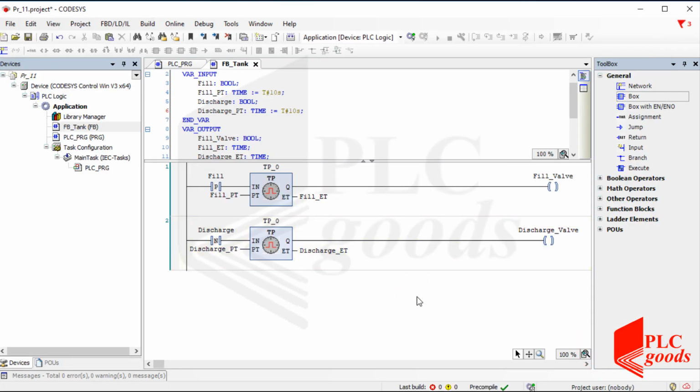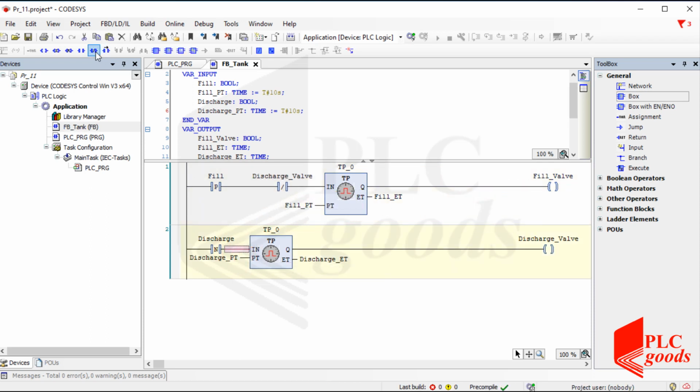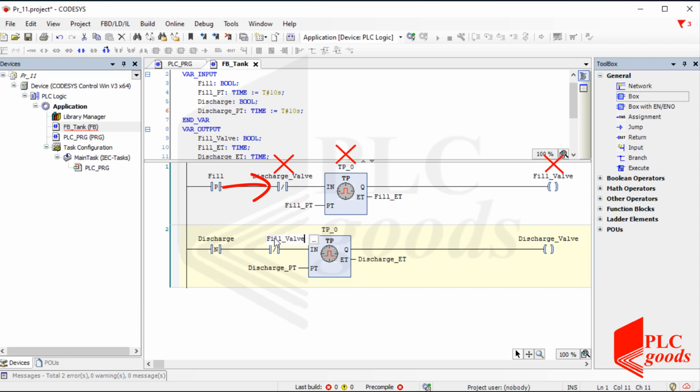Now, let's add another condition. Suppose the two tanks are not able to fill and discharge at the same time. To implement this condition, I can use the normally close contact of each valve inside the other network in the front of the two push buttons. In consequence, now, if the discharging valve is open, this contact will be open. Therefore, the green push button won't be able to activate its timer and also the filling valve. Similarly, if the filling valve is open, the red push button won't be able to start the discharging process.